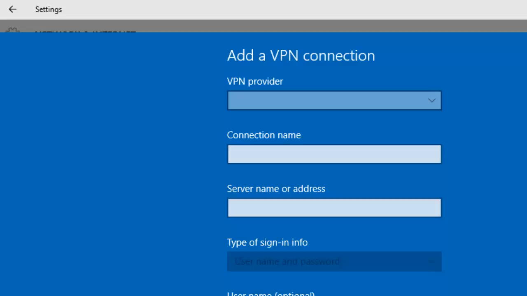So this feature was not available in Windows 7. This was recently added in Windows 10 to connect to the VPN networks.